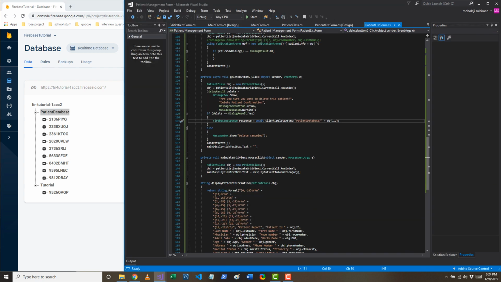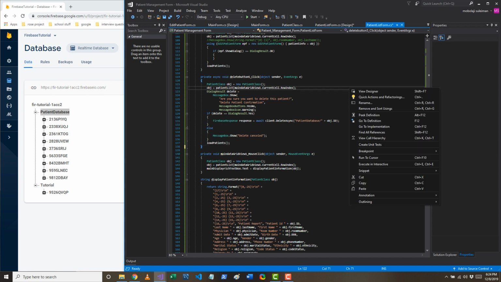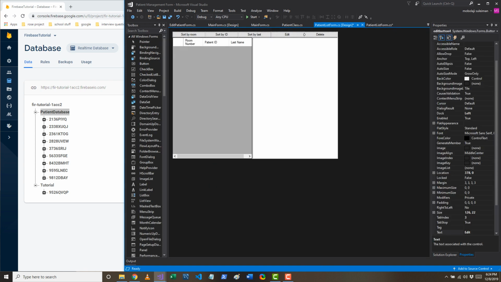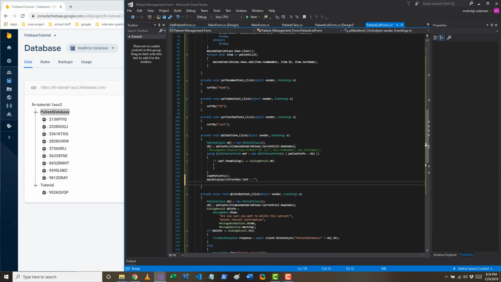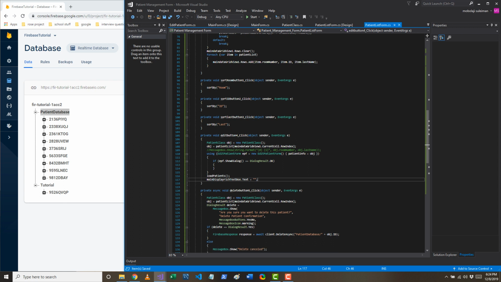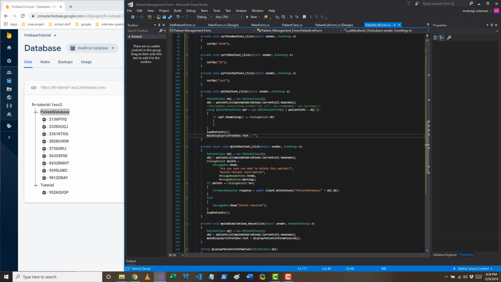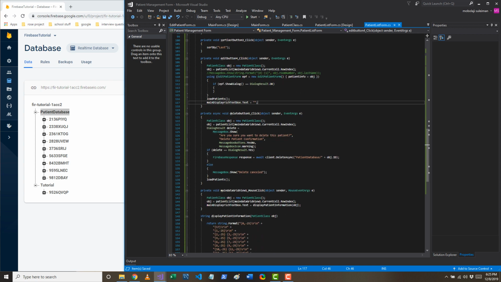Main display rich text box equals nothing. Load patients. Oh, that's the delete button? No, that's the delete button. My bad. So copy. I clicked the delete button by accident. So view the designer, I'm going to click the edit button. There we go. So now it should work. In fact, let's put this underneath the delete button as well. Maybe not.